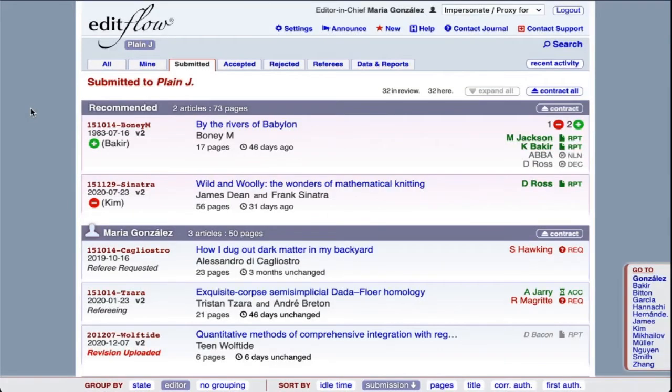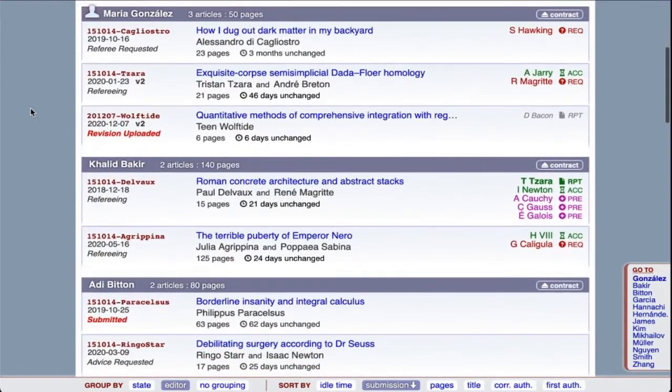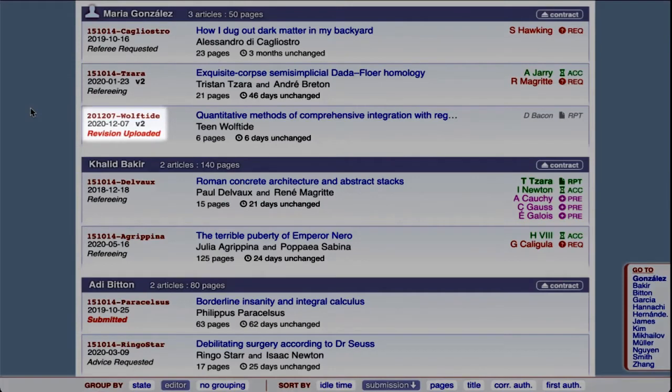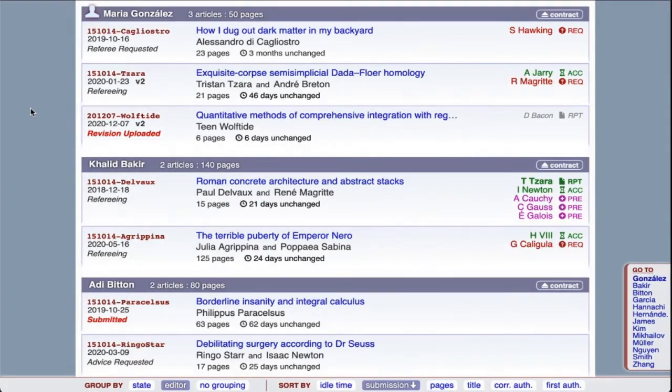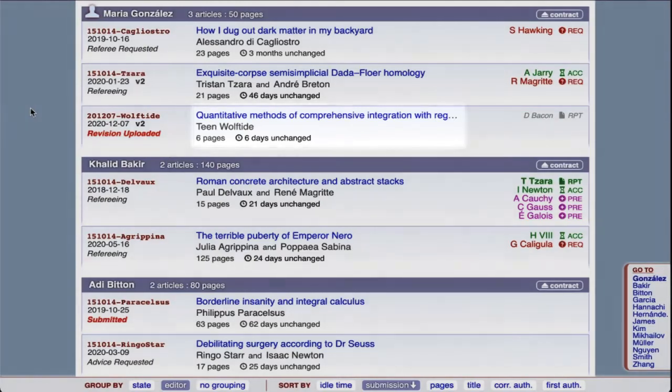Let's take a look at the rest of the articles in the pipeline. They're listed on the overview page below the unassigned and recommended ones. Here, it's easy to see an article's current status without having to click a thing. On the left is the article identifier, the submission date, the version number, and the current state of the article. In the center is the title, authors, page length, and idle time.